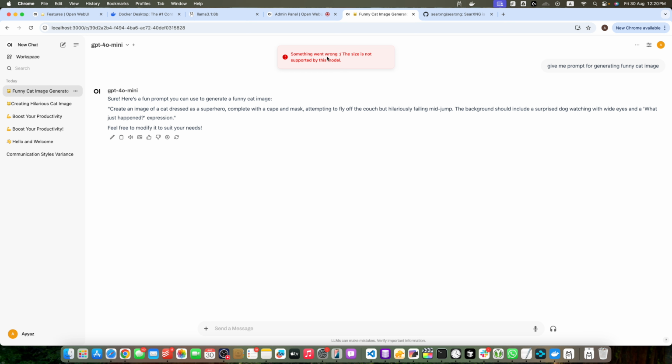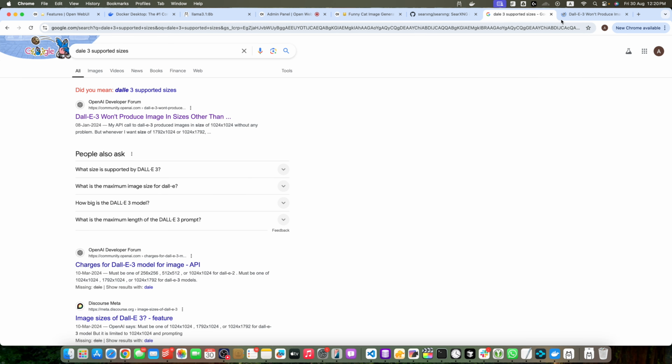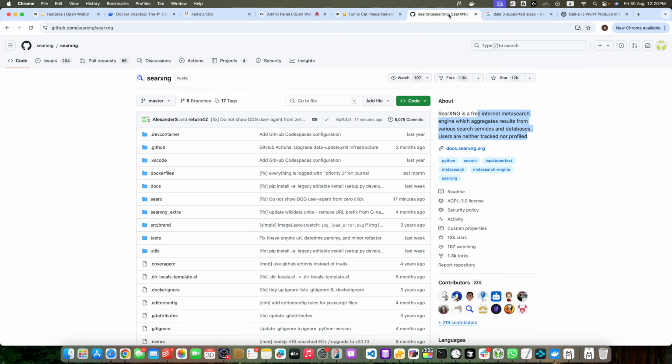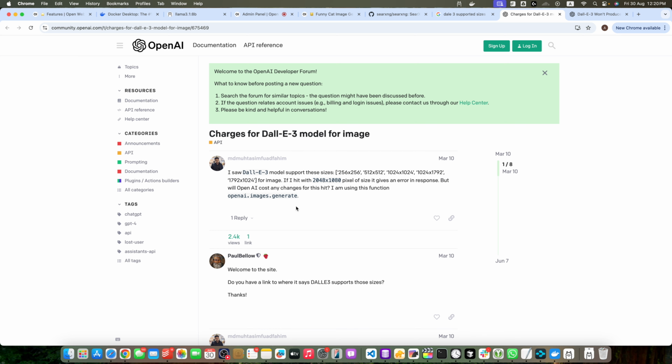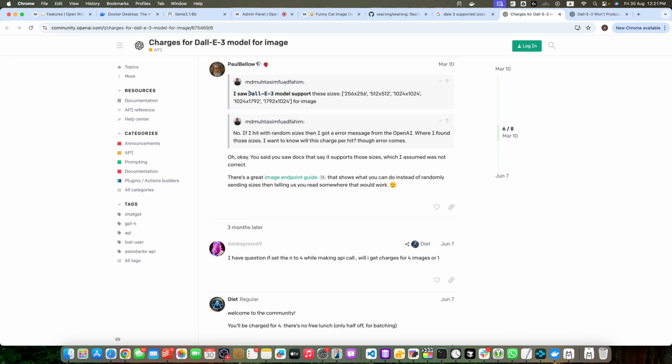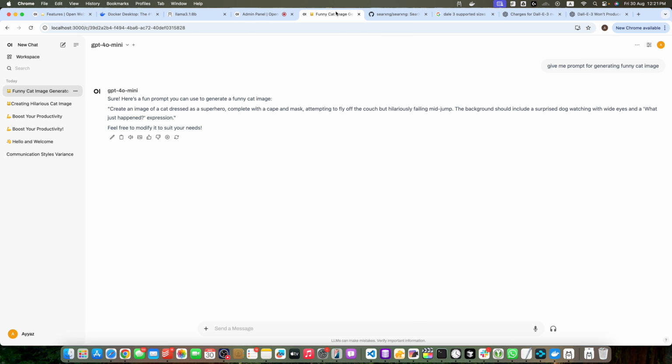It is saying that something went wrong. The size is not supported by this model. So let's see which sizes are available. So search for the DALL-E 3 supported sizes, and we got the list of the sizes here, I guess. Or let me find it from the documentation. Okay, in this community discussion, it is saying that I saw DALL-E model support these sizes, so we can try these. Let me select this size, copy that, and go back to the settings and paste it there. Save it.